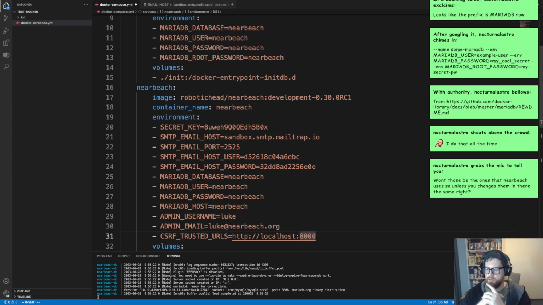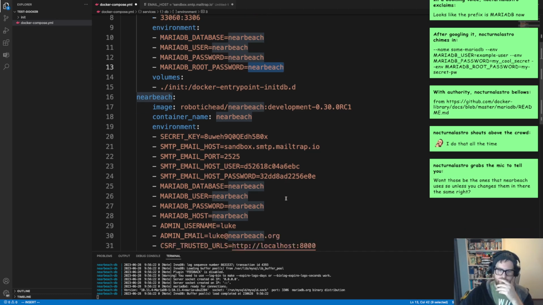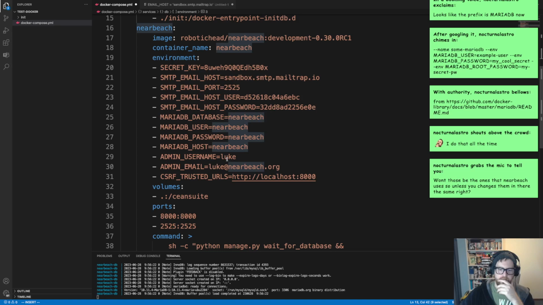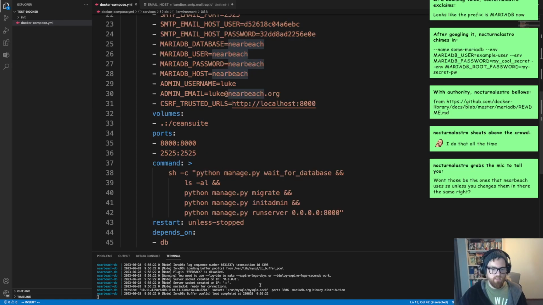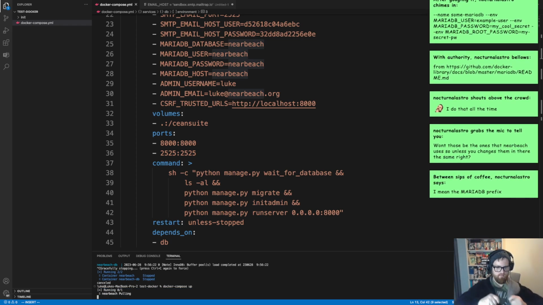What do you mean? For the moment, I'm just putting in NearBeach as tests in here. The idea is this will be edited so that way I'll actually put the greater-than, variable name, less-than in here to indicate to people to actually change these. All right, so I'm just going to save. I'm going to go docker compose up. Now it does need to install NearBeach.